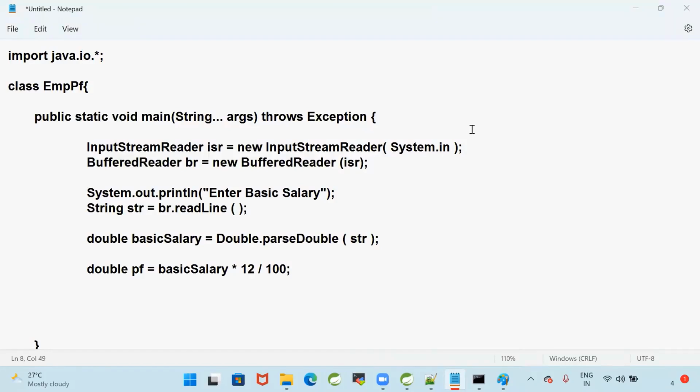If the salary is not in double format, also no problem. If you enter just 5,000, also no issue. That will be stored into the double value. Int is 4 bytes, double is 8 bytes. An int value can be stored into a double variable, no problem. It will take care of that. Now System.out.println of PF.